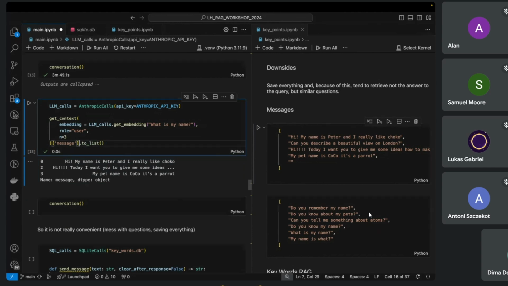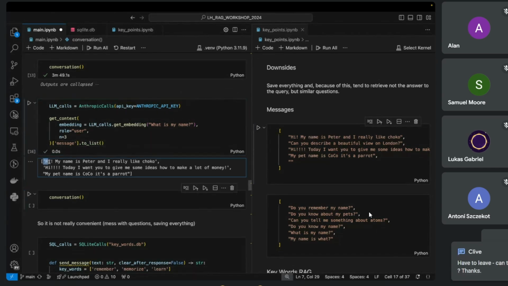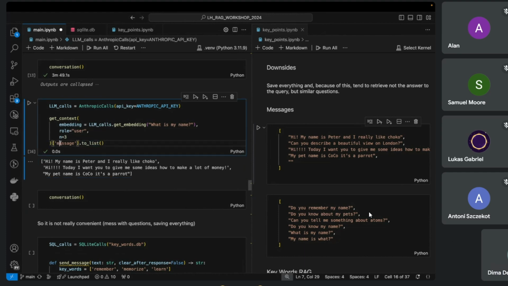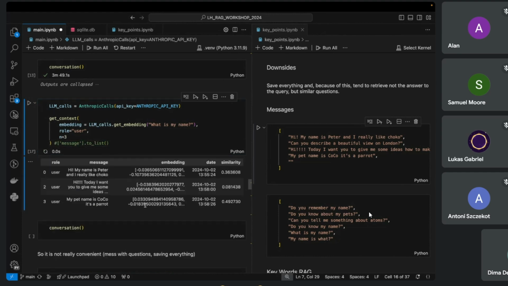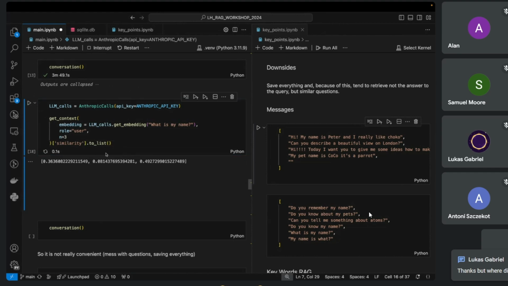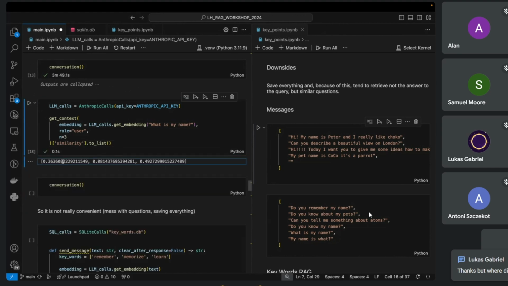When we use to list, it gives us a Python list with these messages. So this is how it works, just for you to have an understanding in your head of how it looks and how it works. The same is with the similarity column and others. If you want, I can take similarity here and apply the same trick. Hop. And we have a list with three numbers.